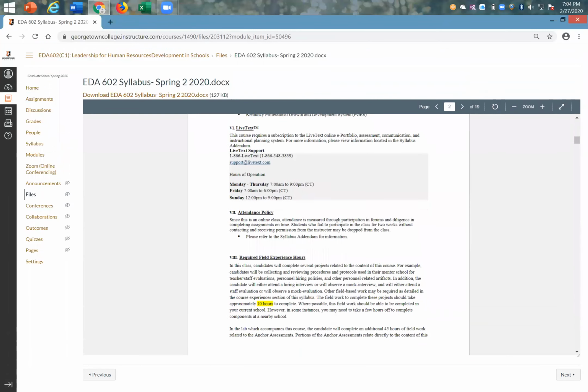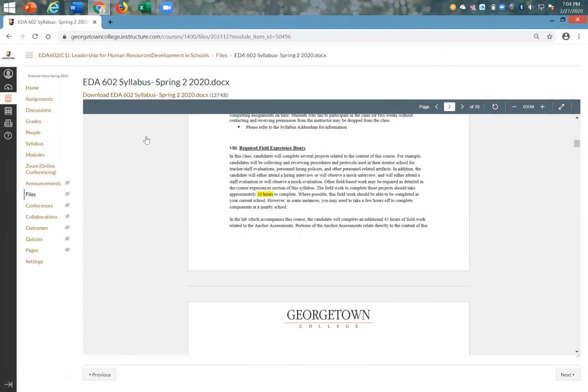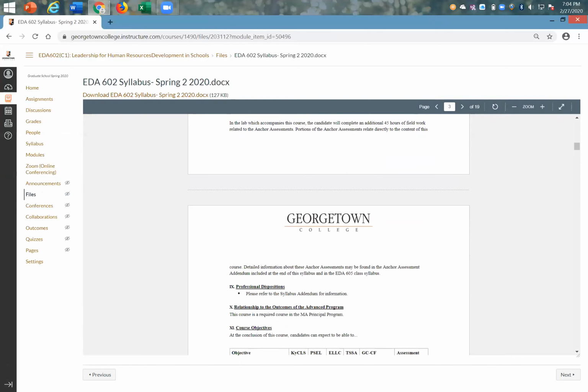There's some LiveText information. You'll notice this class has a requirement of 10 required field experience hours. I'm going to show you the form where we document those here in just a moment, and I'll talk more about the expectations for those 10 hours, but this class does have 10 hours.